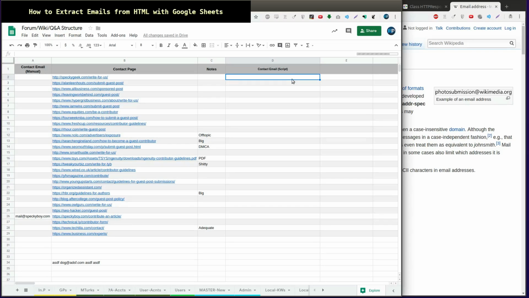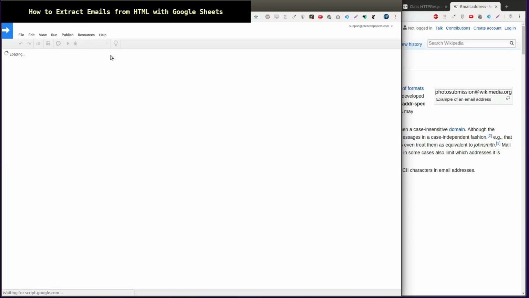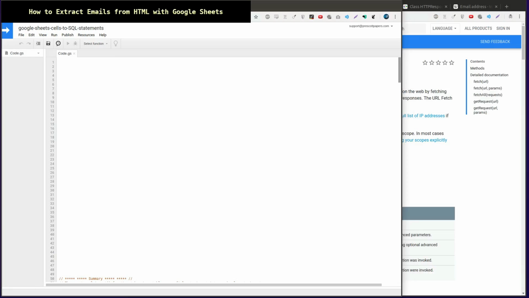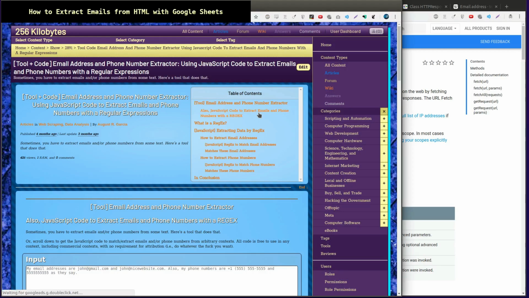What we're going to do instead is go to Tools and then Script Editor. And what we've got here is a script editor. So we can add any arbitrary script that we want to a Google Sheets file and run it like any other function. Now, the first thing we need is code to extract an email address from any arbitrary URL or any arbitrary piece of text.